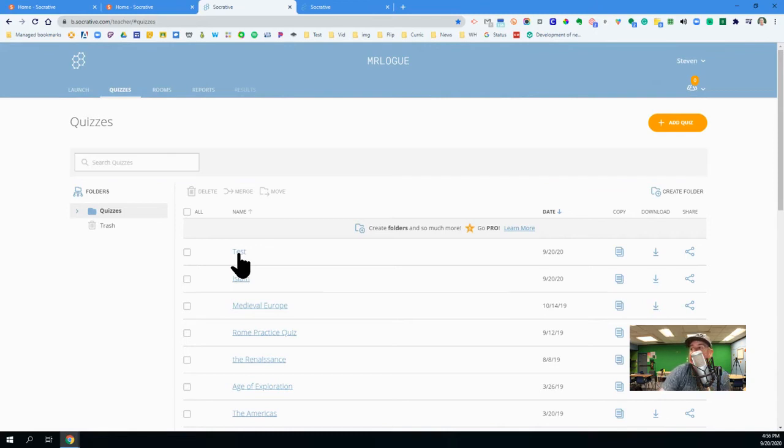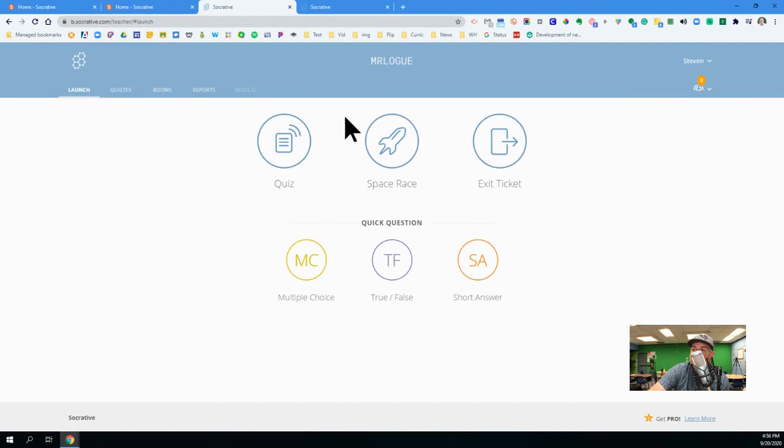Now, how I give this test, or how you can give this test, is a couple ways. First of all, I'm going to go back to the launch screen. This is where you would give your quizzes. You could do them a couple ways. You can use the exit ticket. So if you have a quick 5-question quiz or 1-question quiz, you can use it as an exit ticket.